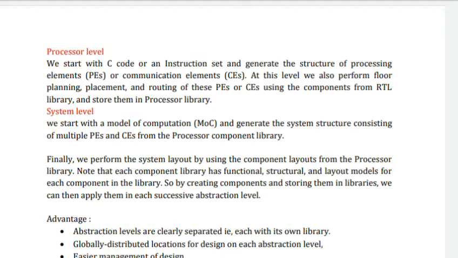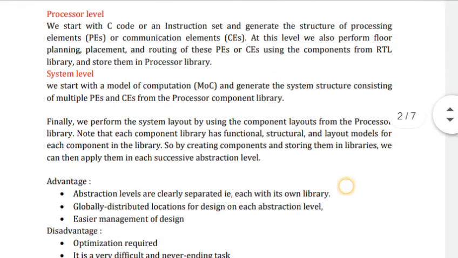So here we are using two sets of elements, that is processing elements and communication elements. In this step we will analyze where we are going to place this, how we are going to route this, and how we plan this, that is floor planning. Okay, and after doing all this we will store this in the processor library.